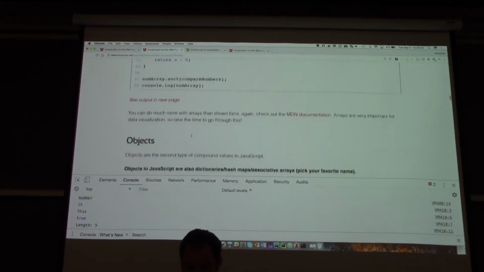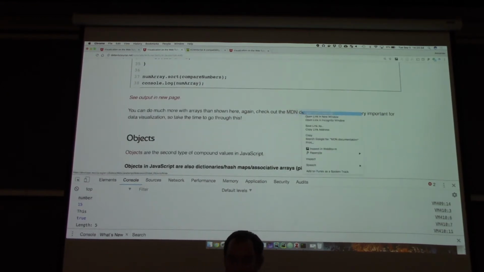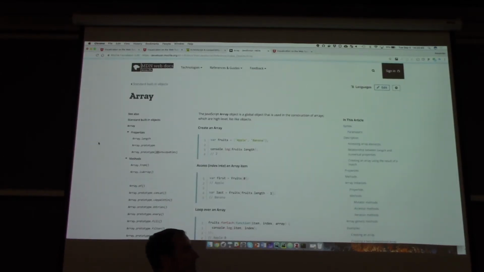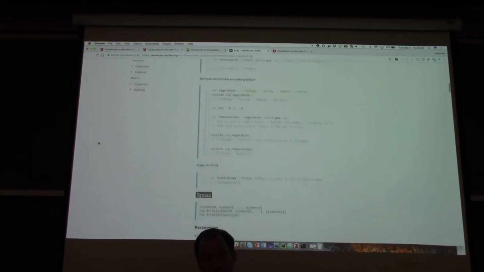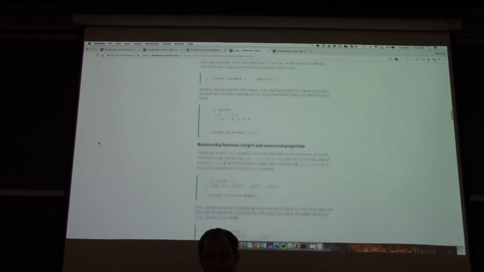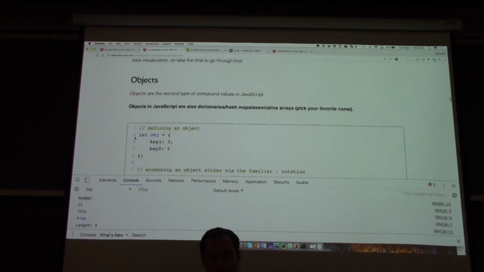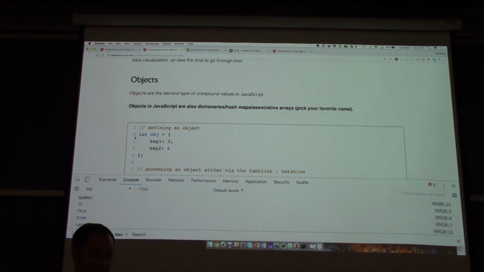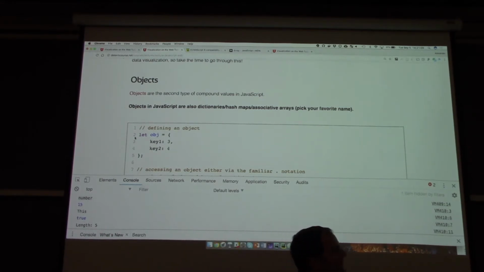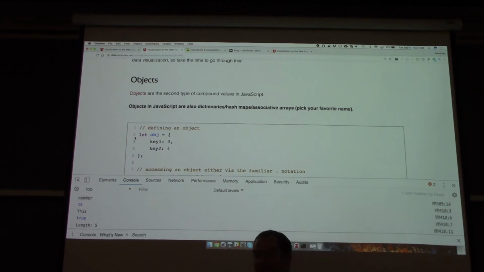Okay. Arrays are pretty powerful, and they have a lot of standard built-in things in JavaScript. As always, you should refer to the MDN web documentation to look up what arrays can do and what they can't do, and so on. They're pretty comprehensive. So objects are the second type of compound values in JavaScript. And in JavaScript, you can also use these objects to work as hash maps, or associative arrays, or dictionaries, however you would like to call them.